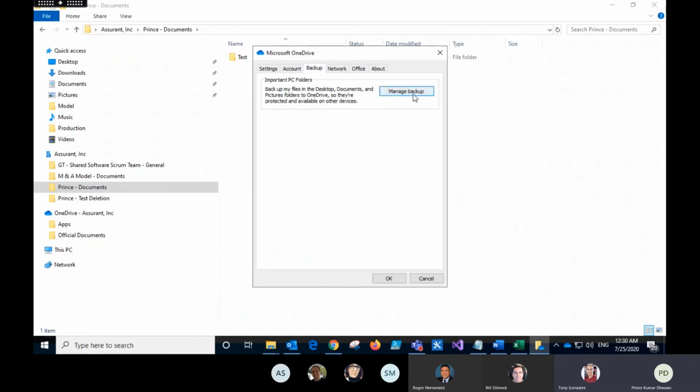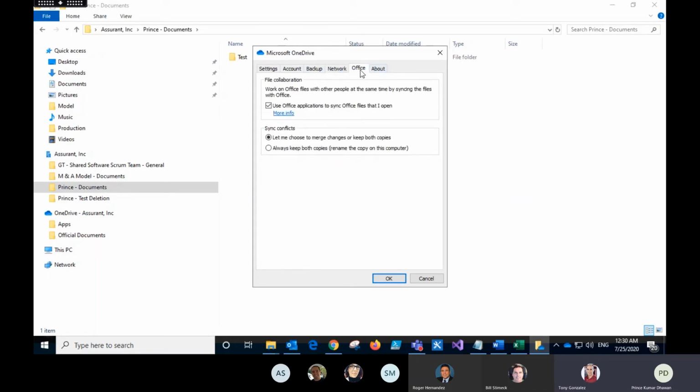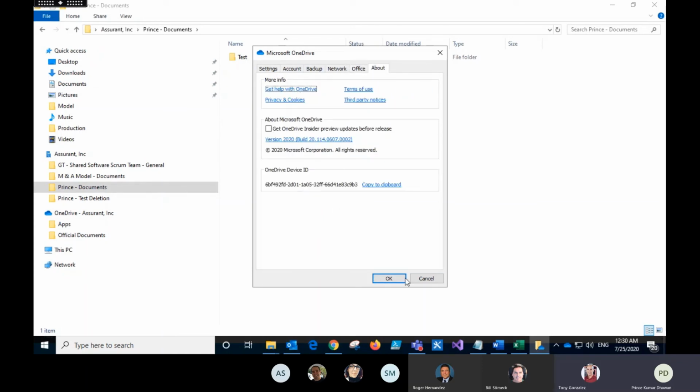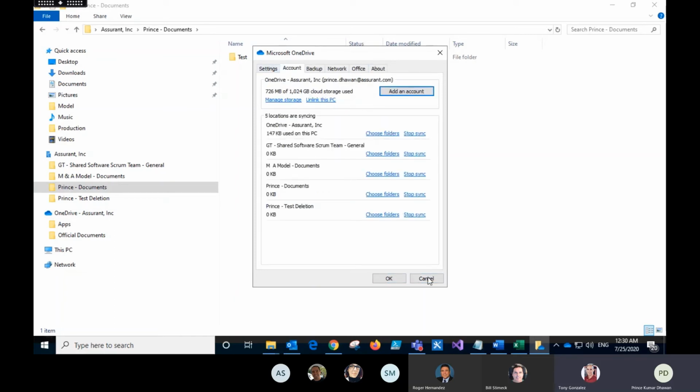Backup is for when I need to back up my files. This is another feature which we can probably discuss another time, as we are running out of time. So we'll just see some options like network. These options are pretty straightforward, not really something technical which I need to explain. These are very meaningful options. But accounts is something which had a lot of things which I just explained.